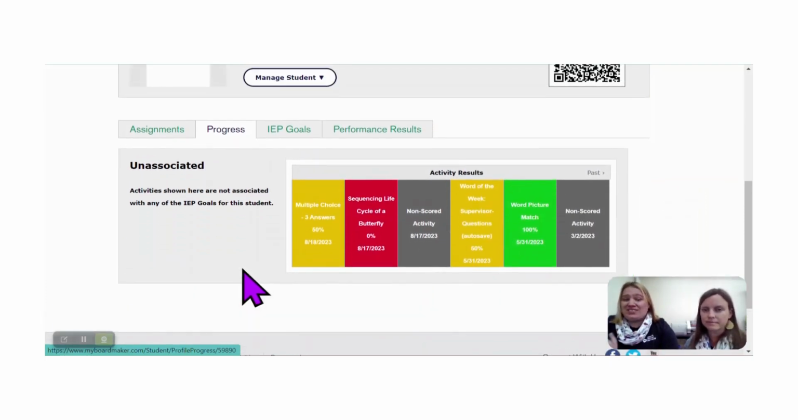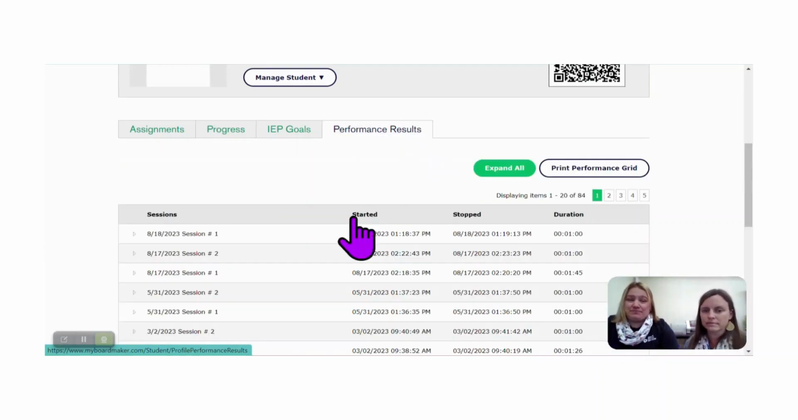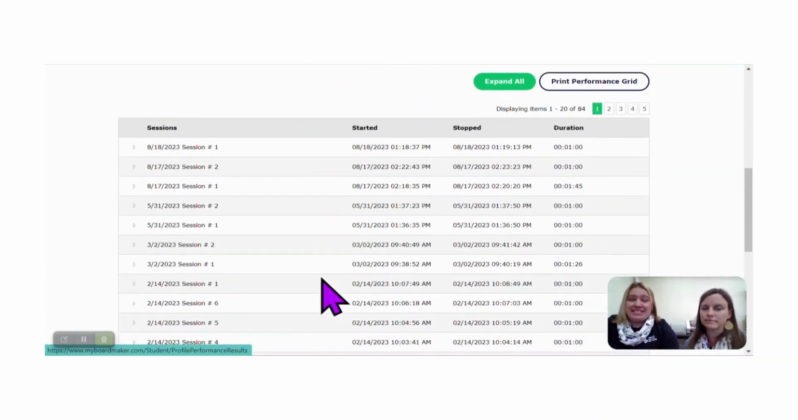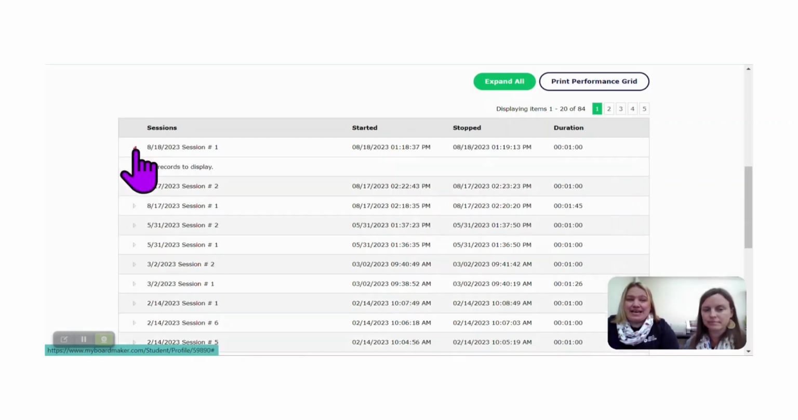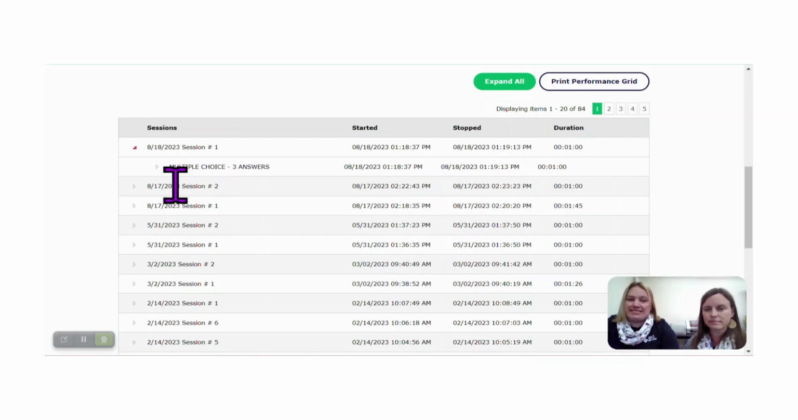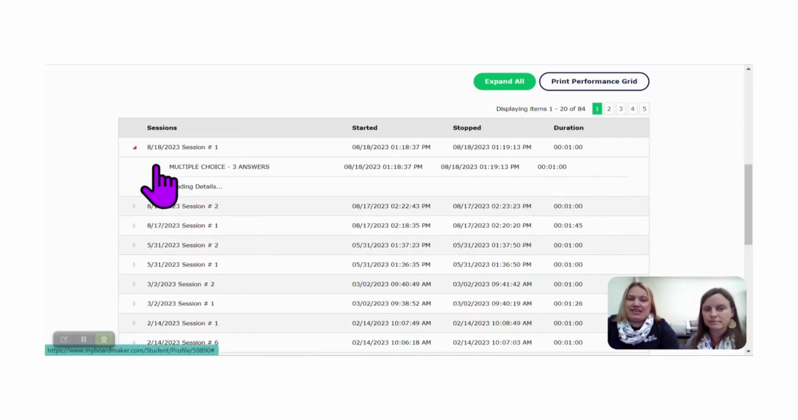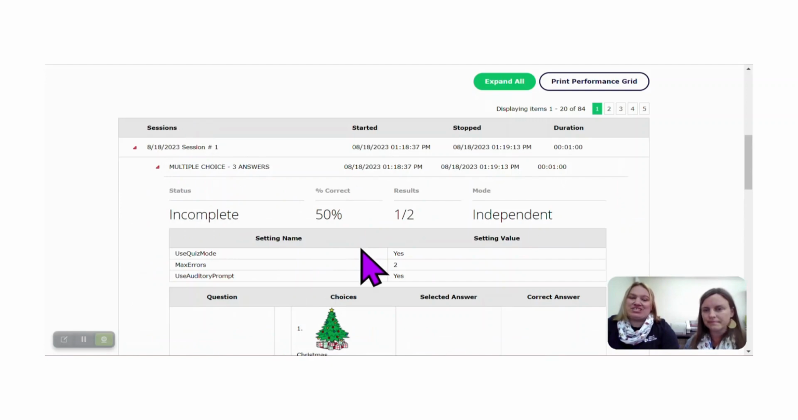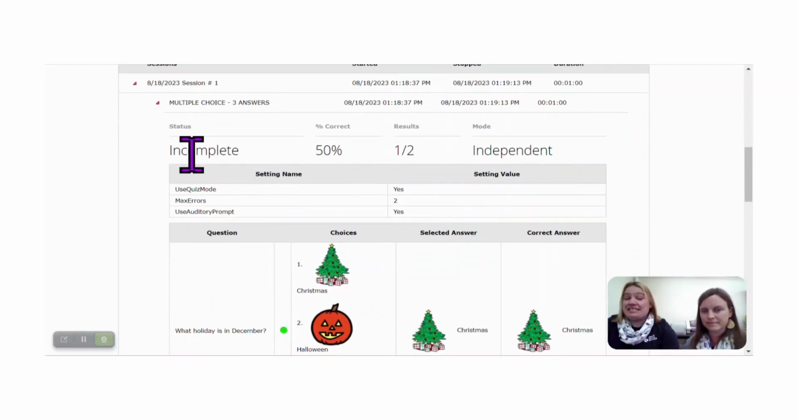I can also get more detail about their performance if I click on performance results. That's going to show every session. So you'll see the date, the time they started, the time they stopped, and how long they spent on an activity. If I click on these little carets on the side, it drops down to show more information. So I can see they did this multiple choice activity. And then if I click on the caret again, I'll get even more information. So I can see they did this activity, but they didn't finish. They got half of the answers right, and they did it in independent mode.